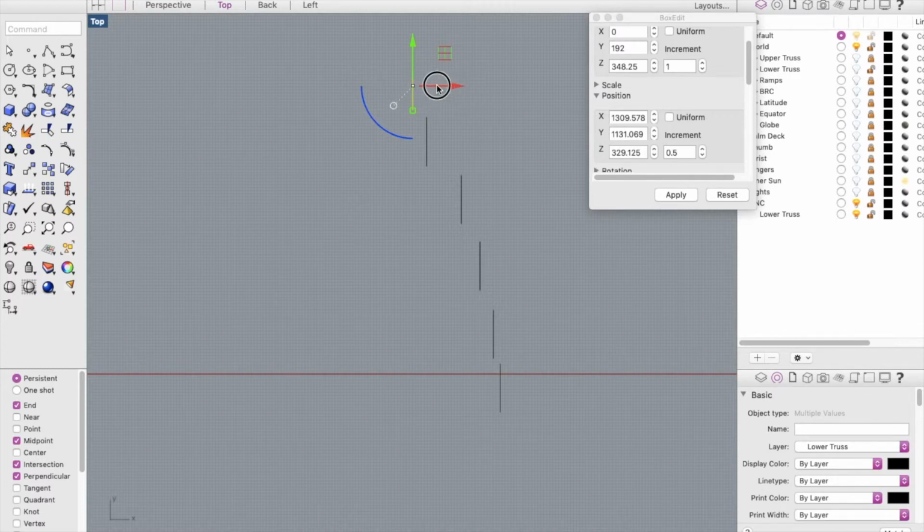So let's move it this way. If we move it that way, the x-axis changes, right? So let's make this something nice and even. It's currently, let's make it 1242. And you have to hit apply on this box edit window for it to actually work. You can't just hit enter. So you hit apply, and now that's at 1242.